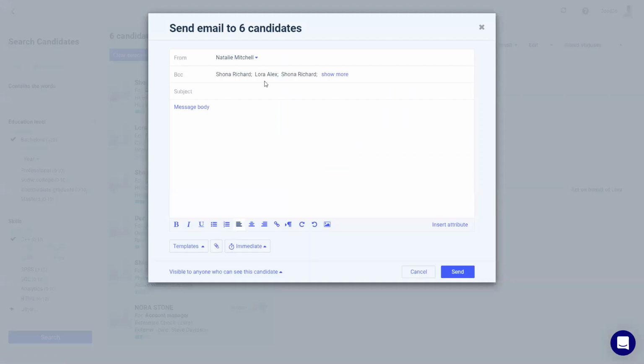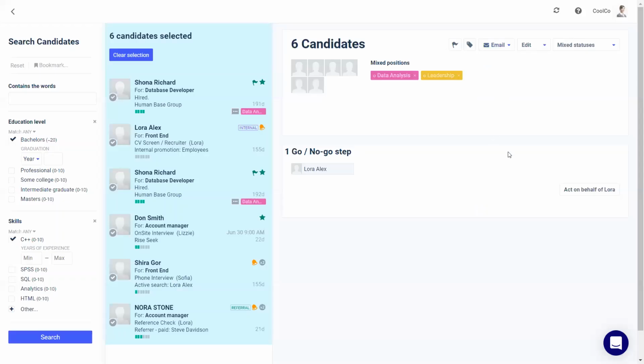Everyone will be in BCC. They won't be able to see each other. You can go ahead and show the candidates, see if everybody's interested. Another thing I do is, let's say I want to tag all of these candidates together, because I don't have time for it now, but I want to be able to find them easily. I can click on the tag and I can tag all of these candidates together.